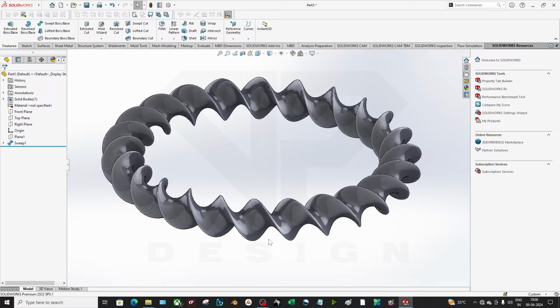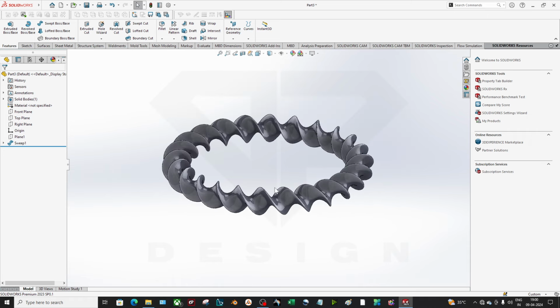So in this video we will explore some commands like sweep, loft and boundary, and taking some planes, draft, shells also, and ribs. Right, so these commands we will see in this video. As you can see, I have created one beautiful bracelet over here. So how I have created this? Before moving on to this, I will take you through some 3D advanced tools.